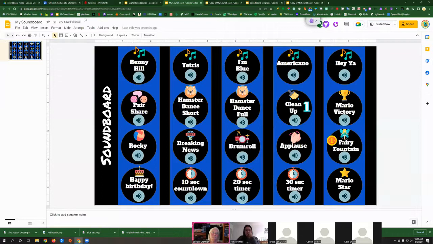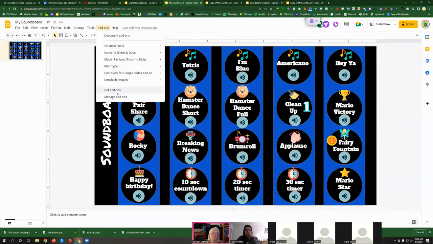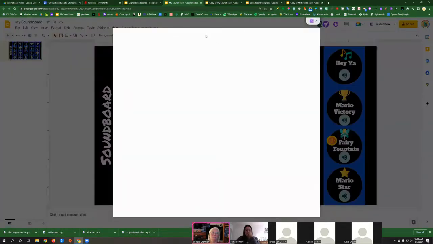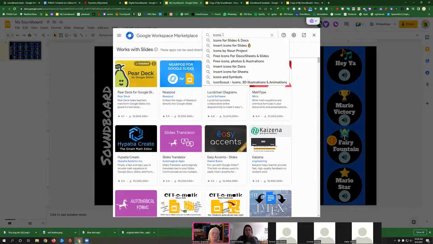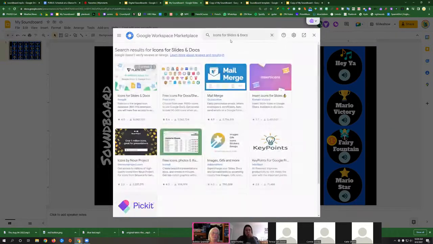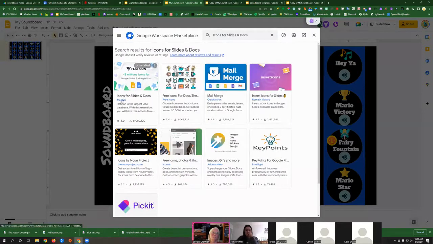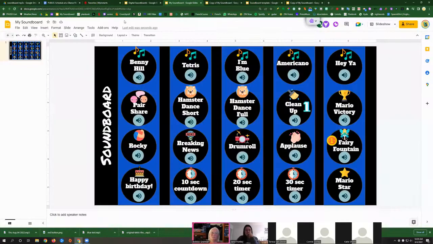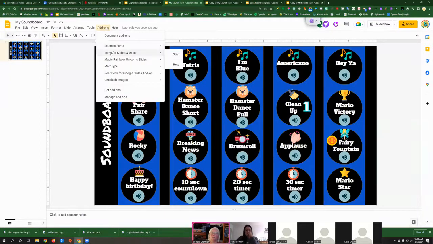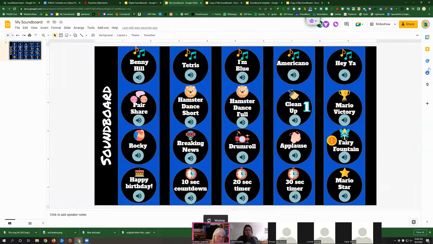And then the other one about the add-on. So let's say I go to my slides and then go to add-ons. And if I don't have the add-on, I have to go to get add-ons first. And then it gives you the option to search. So I think it was called icons. Yeah, icons for slides and docs. And it's this one that says free pick. That's the one that I like. So you would click on it and then install. And to access it in your slides, you then go to add-ons again, and then hover over icons for slides and click start, and that'll open that sidebar.